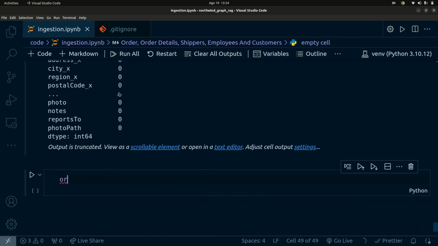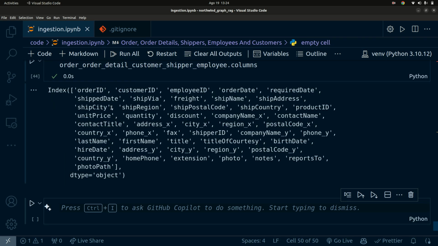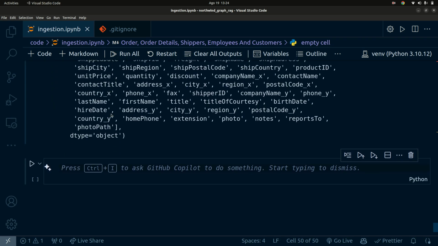So let's go ahead and do order detail shifts dot columns, and let's see the different columns. So you have all these columns. That's a lot of columns, right? So now that you have done this, let's go ahead and simply do some information right here. So I'm going to go ahead and do the following.